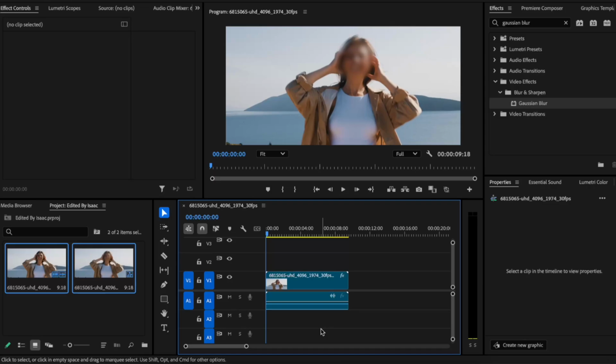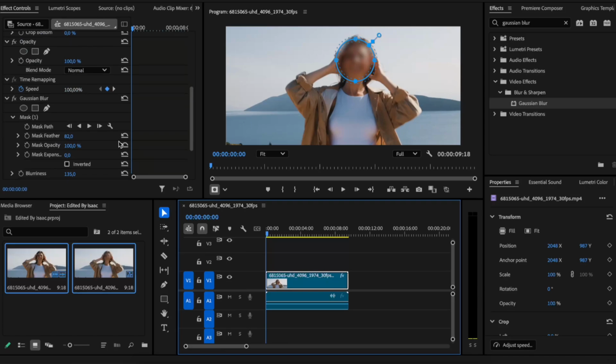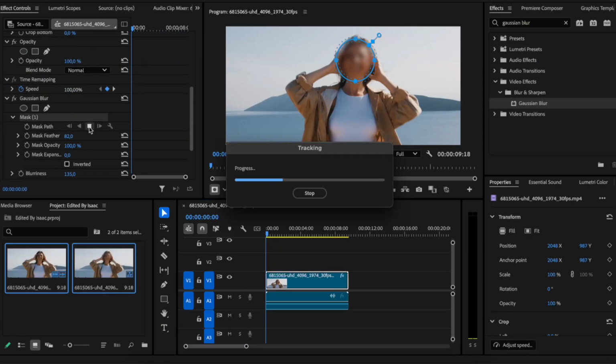Now, because the woman is moving, we need to make sure the blur follows her face. To do that, stay in the FX control panel and click the play icon next to track selected mask forward. Premiere will automatically analyze the motion and move the mask frame by frame.